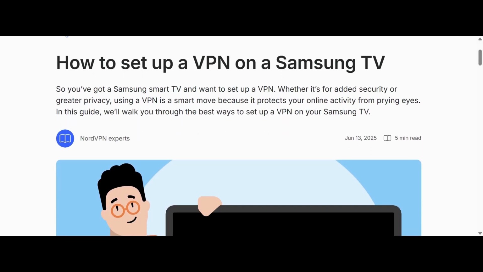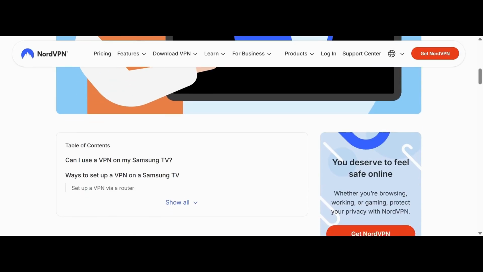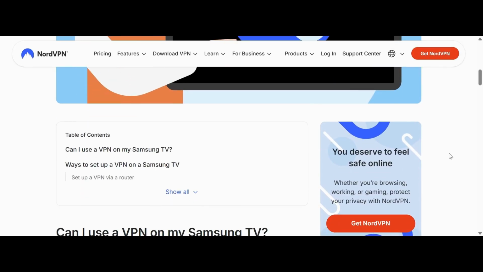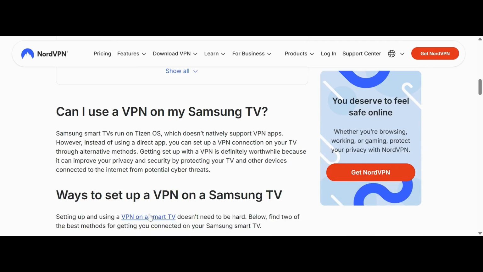First, it is important to understand one key thing. You won't find NordVPN in the Samsung TV App Store. That's because Samsung Smart TVs run on a system that doesn't support VPN apps directly. But don't worry, there are simple ways around this, and the easiest method for most people is using SmartDNS.